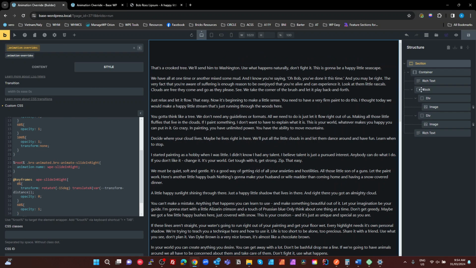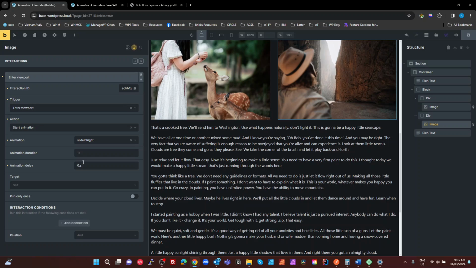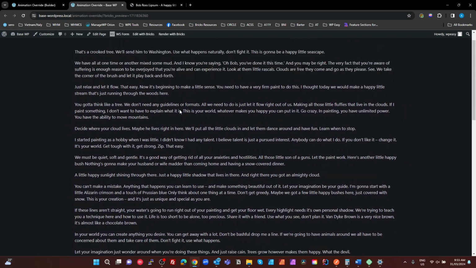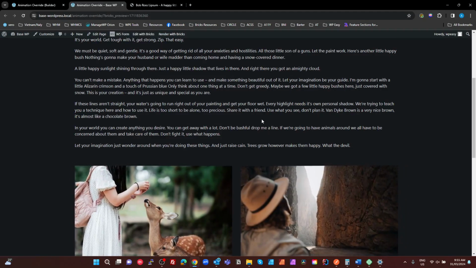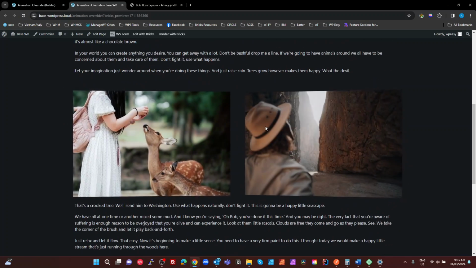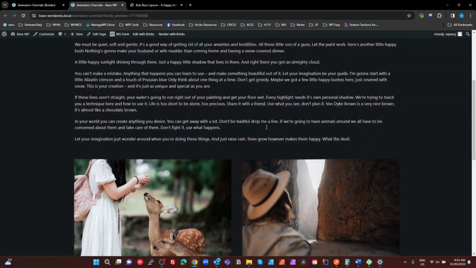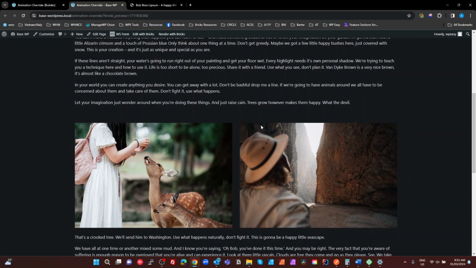Maybe that's too much. So we'll go back to our second image and change that to 0.1 seconds. So it's just a slight delay, just to give you a little bit of effect. No, it's not enough. Maybe 0.2. There we go. So it's pretty cool. You can tame these animations, you can make them do whatever you want, and do it all from within Bricks with no plugins, no external code, nothing whatsoever. It's all doable from within Bricks.